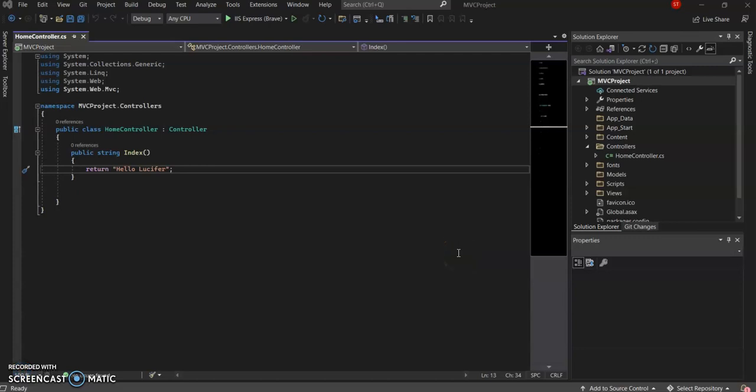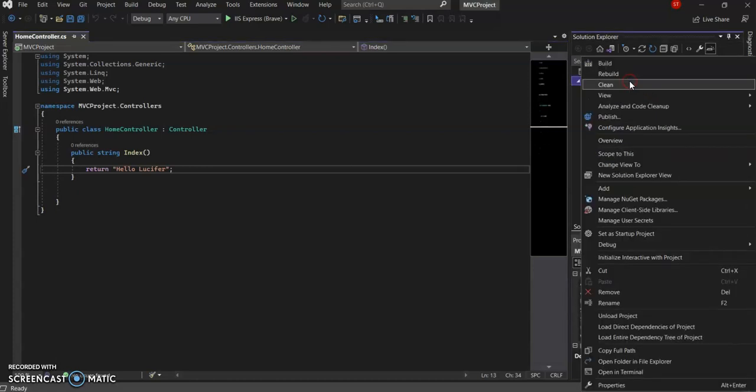Hi, so today I'm going to show you how to debug an ASP.NET app. I've already created a project here, and the name of my app is MVC project. To start debugging, you have to right click on the project and select Properties.